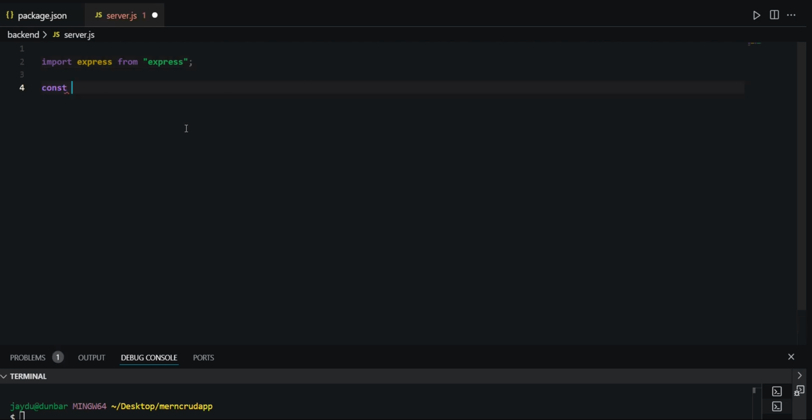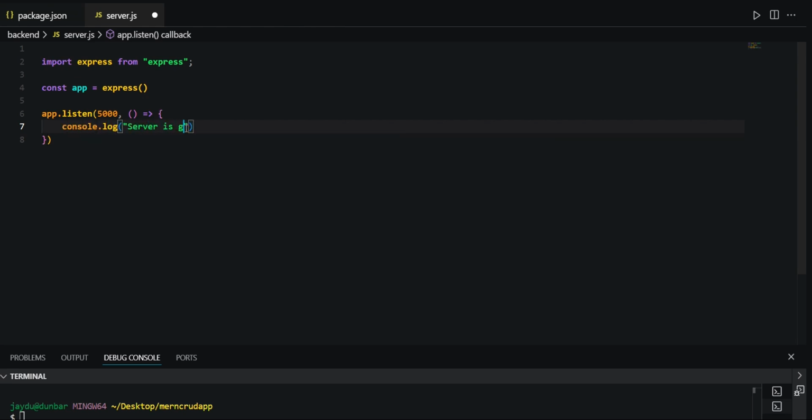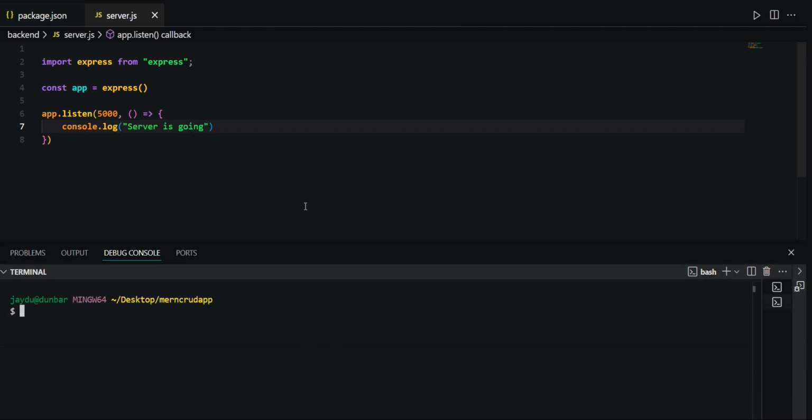We'll gain access to Express by creating a const named app, setting it equal to express, and be sure to initiate it. Then we want our app to listen on port 5000, and if all goes well, we'll add a message to the console just stating that the server is going. Save this file, go back to the terminal to cd into the directory that has this particular file. So we'll say cd backend. To start the file, we'll just type node server.js. We currently get the message back from the console that the server is going.